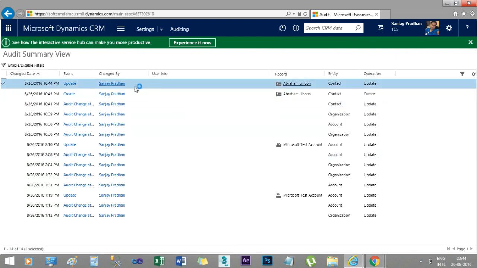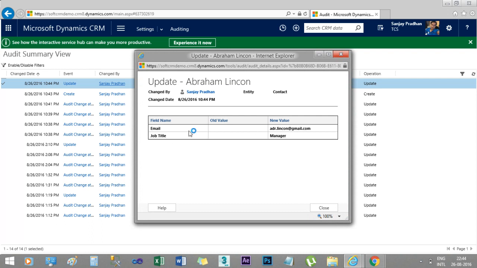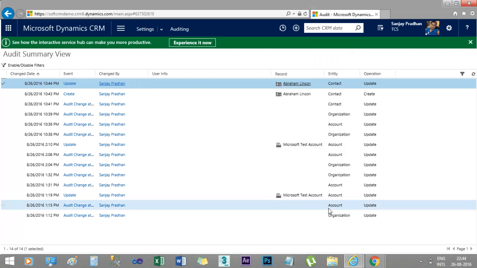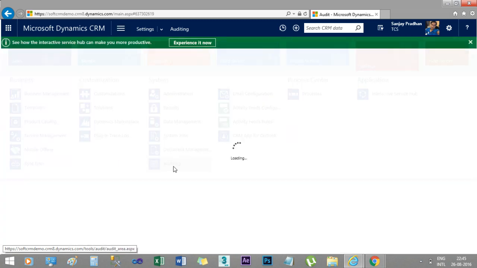So here is the update event that I have triggered right now, and if you open this you will find which fields are updated for that context. So see, previous value was blank, now I have updated this with these new values. Now we got to know how this data is audited using audit summary view.